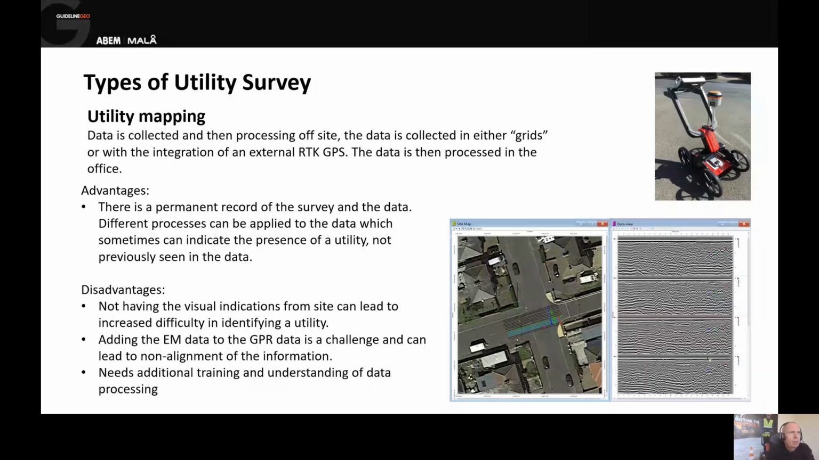But like I say, it can be quite a good methodology. And in a way, you could actually do both techniques. You could physically mark out the area, and then you could actually collect the data and take it and post-process it. And that would be definitely the most robust way of mapping the utilities themselves.